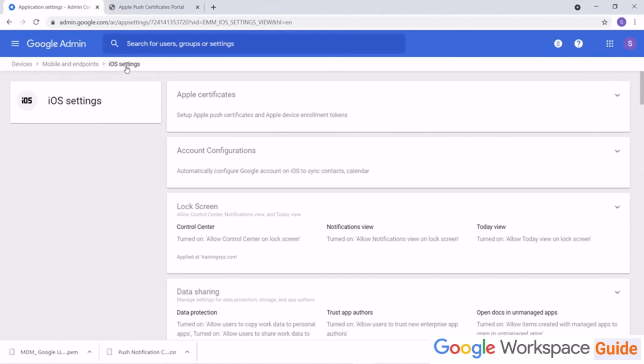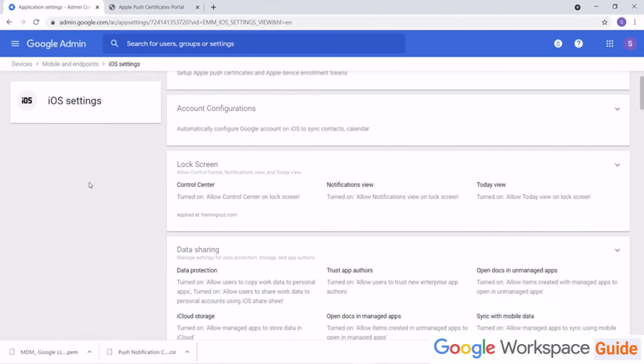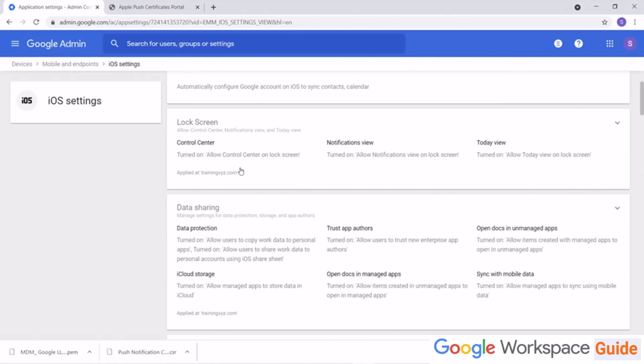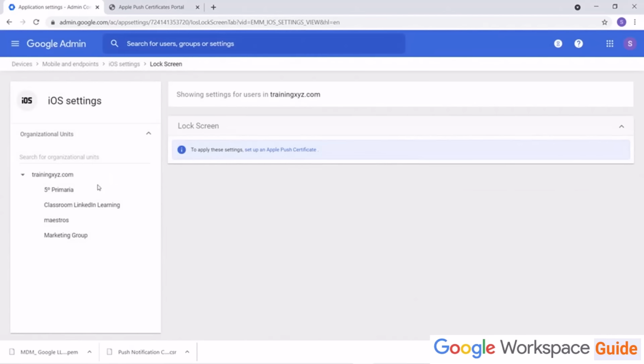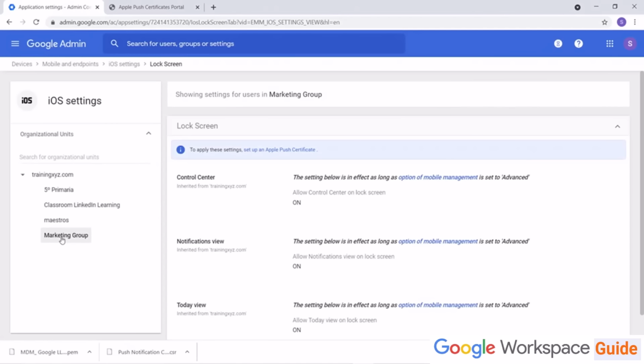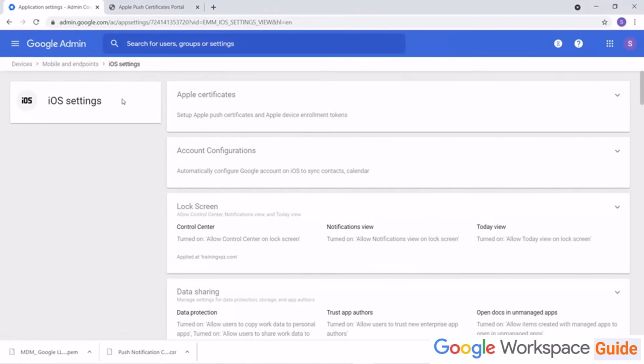Returning to the iOS Settings area, you'll find many of the same options as Android configuration, only customized for the iOS operating system. Just as with Android devices, the organizations list in the sidebar allows you to set options for your entire domain or for specific sub-organizations.